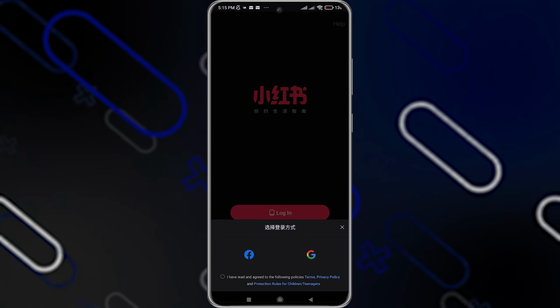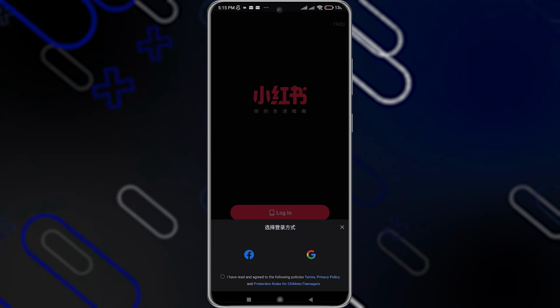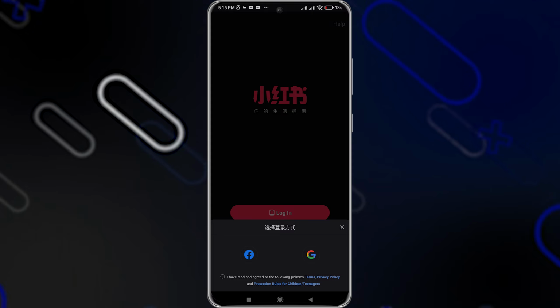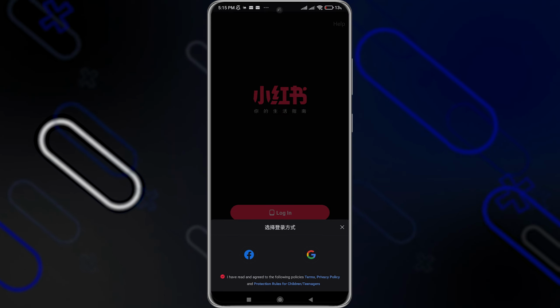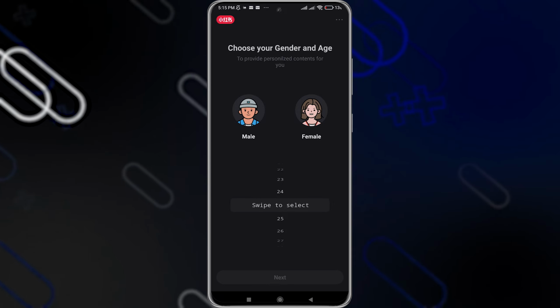And here you have two options because I'm using the Android. When you have the Apple, you can also log in using your Apple email. Now here in my case, I will choose Google. And here, as you can see, I have added my email from Google.